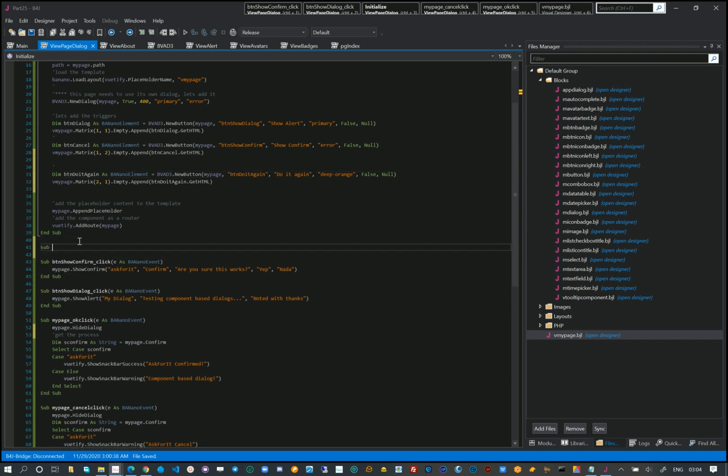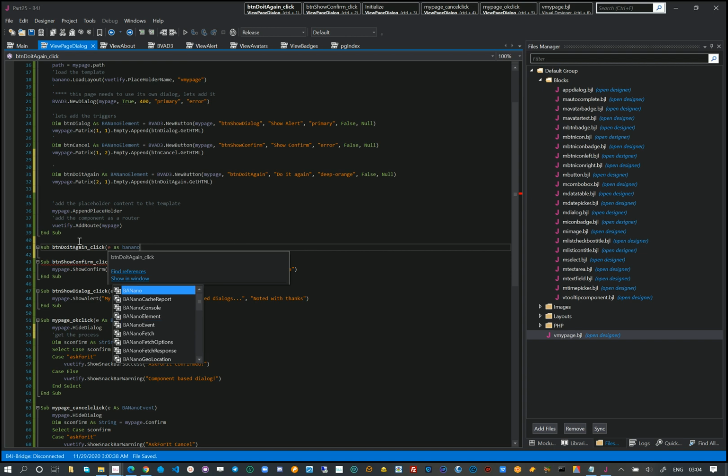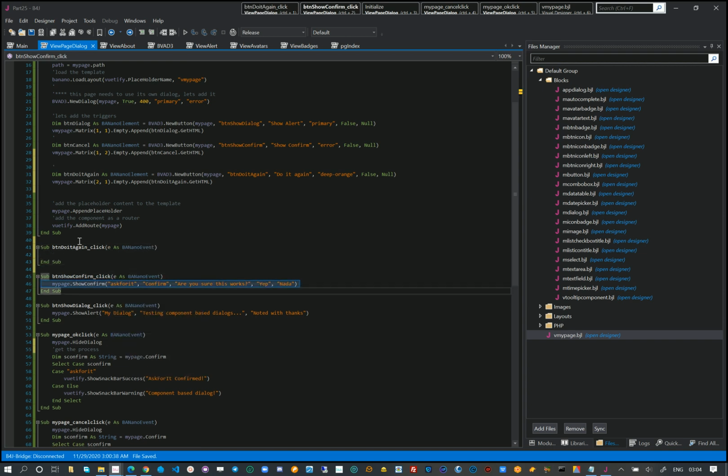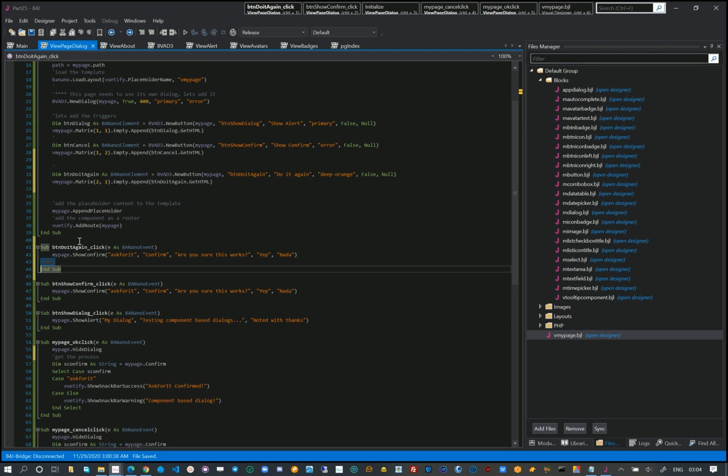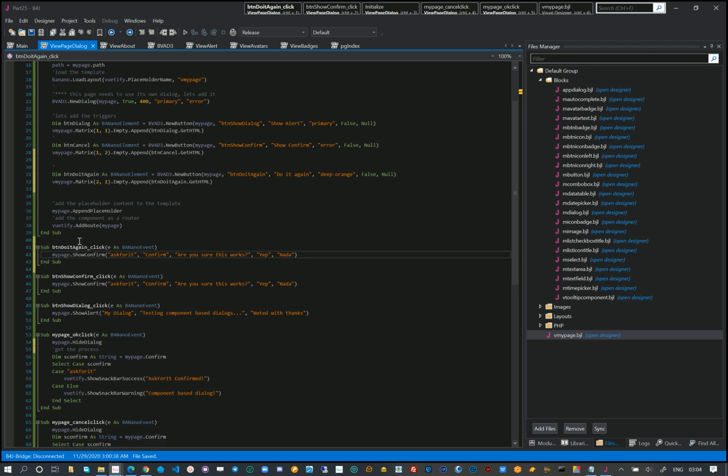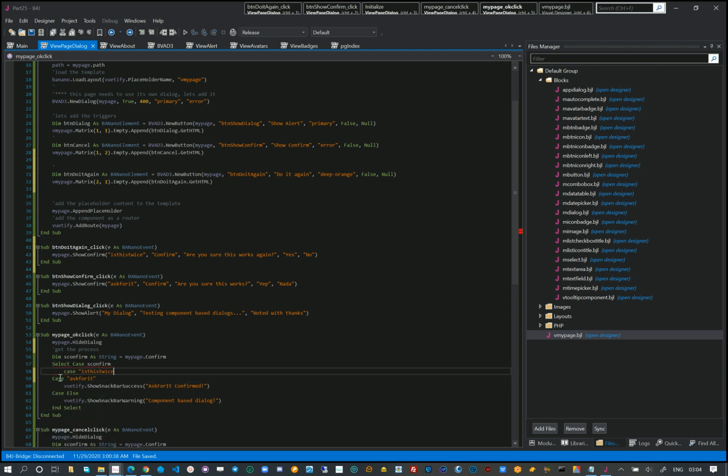Let's add the triggering code. We define the process key for the dialog. This will show a dialog with yes and no using the "is this" process key. The other process key is "ask for it".